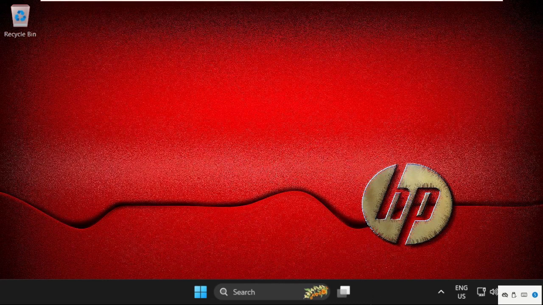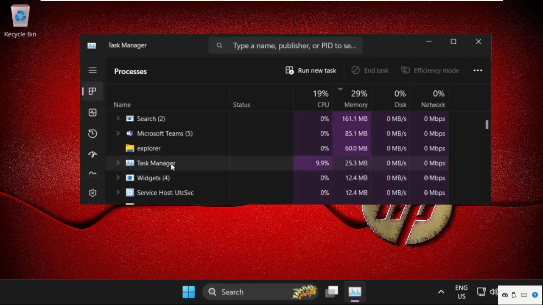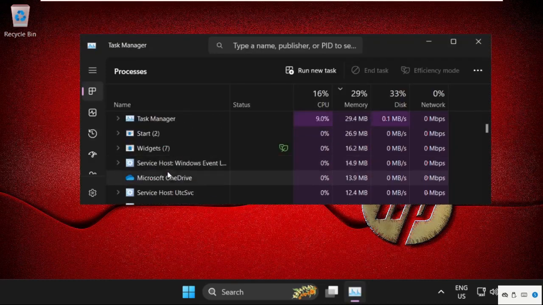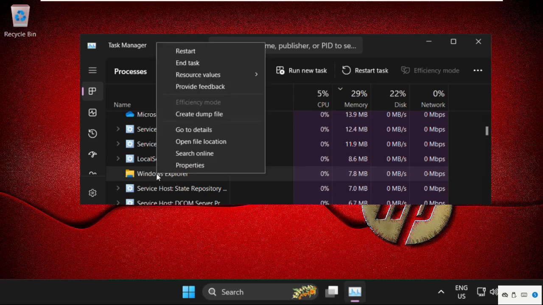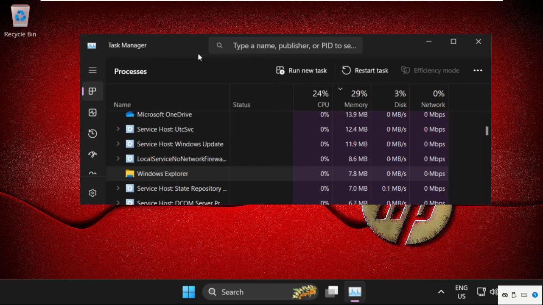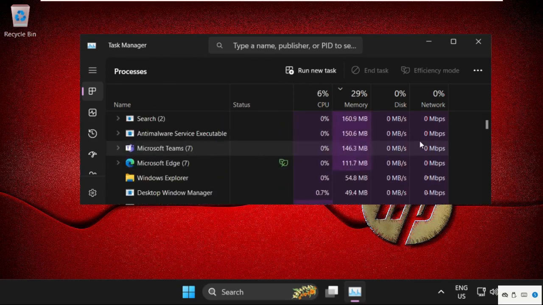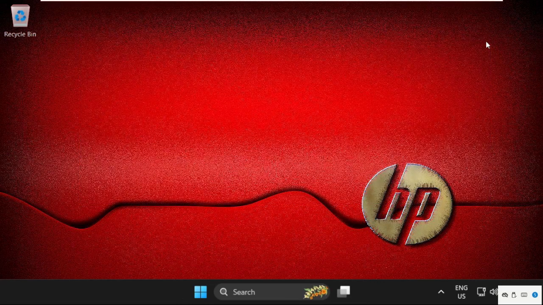That will be right click here, select Task Manager, then search the Windows Explorer, select it, right click on it and select Restart. And once done, we need to close this window.